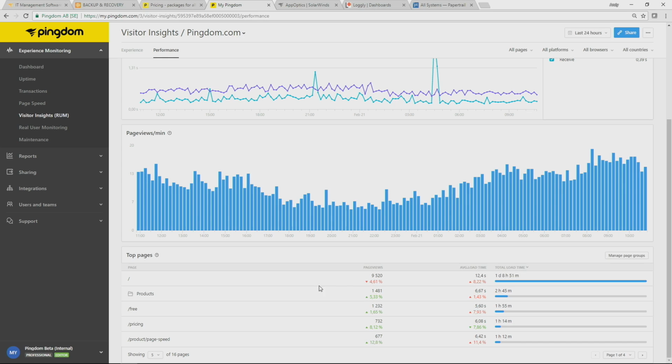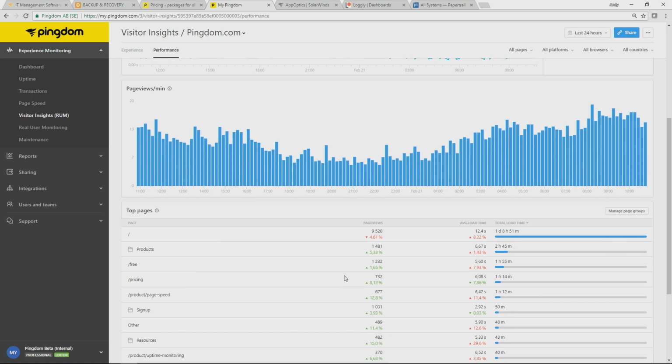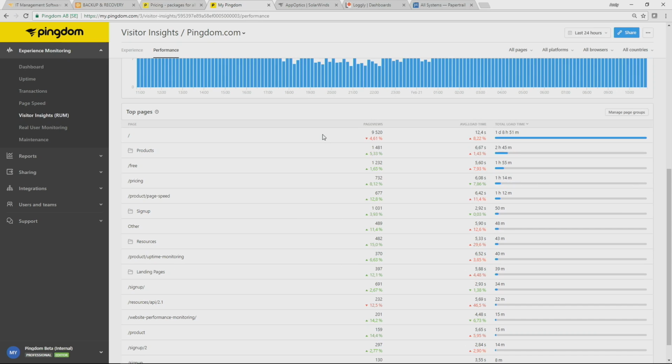So this shows all the top pages, and I can even expand this further. These are all the top pages being viewed by the end users, and these are the average load times associated with them. Obviously, we have a lot of users coming to Pingdom.com with a high average load. But I also have a total load time.